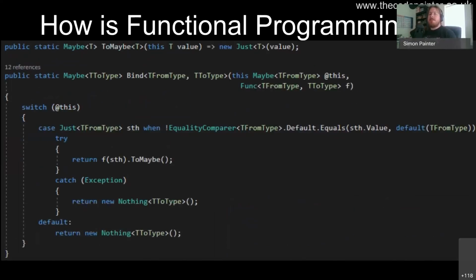And this is how I actually implement it. So I've still got my To Maybe, which is exactly the same as my To Identity. That's just take this thing, turn it into a thing in a box. Easy. But I've got a more complicated Bind now. The parameter's the same: a Func that takes old type to new type. And the Maybe, which is the this. And I'm switching on it, the Maybe.